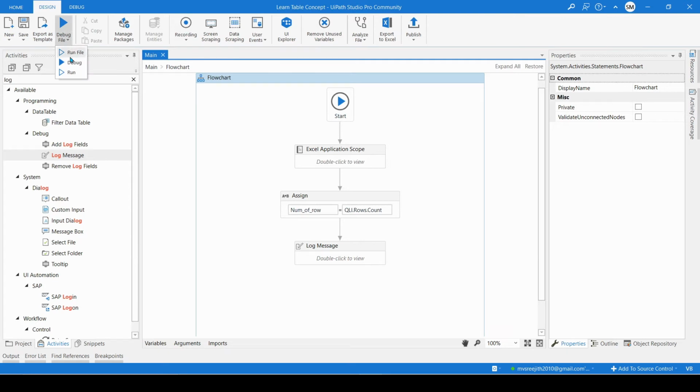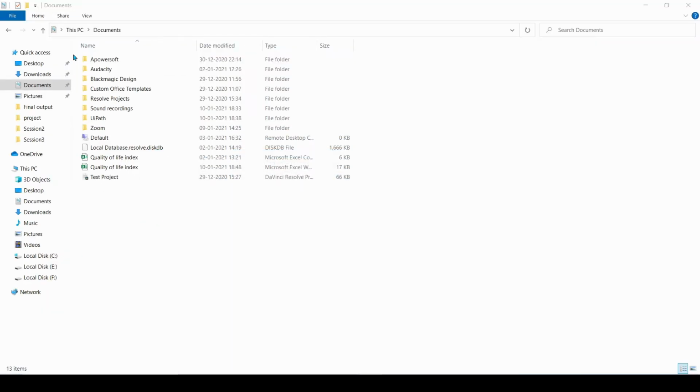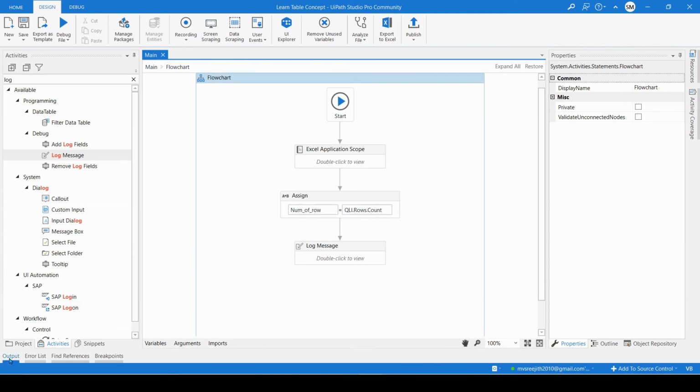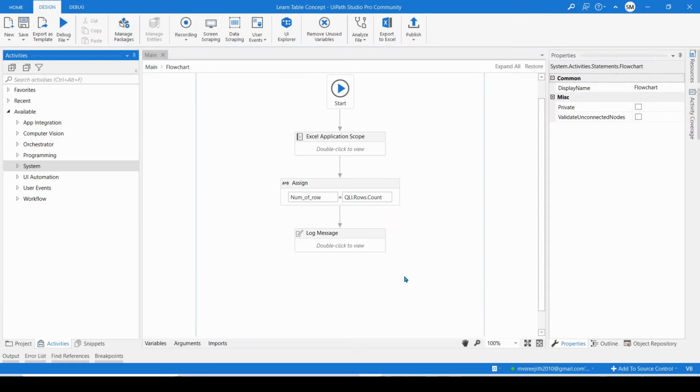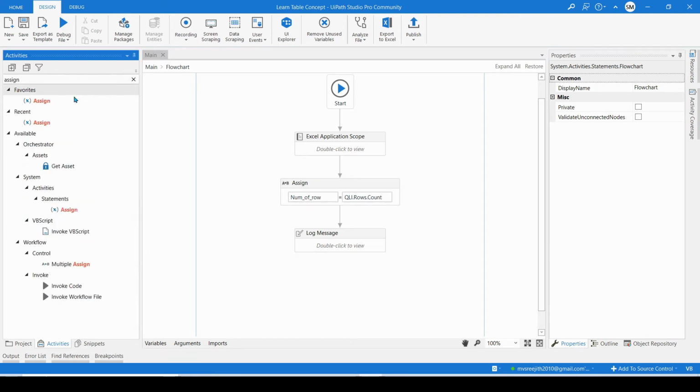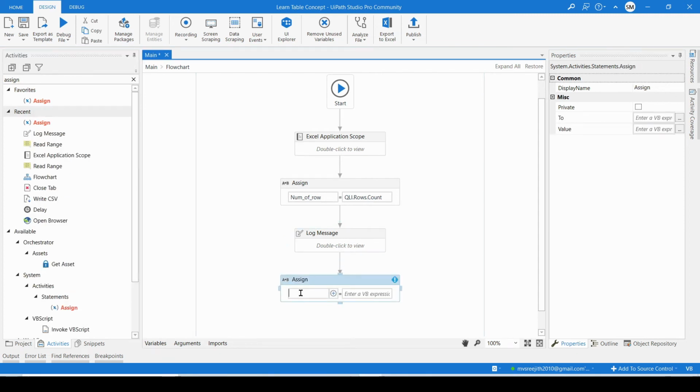You can go to the debug file and click on run file. Now if you go to the output window, you can see the number of rows in the table equal to 82. So that means we have properly read this table into the UiPath. Same way we can calculate the number of columns in a particular data table. So for that, I'm just going to create a new variable. So I'm just assigning and then create a variable called number of columns.